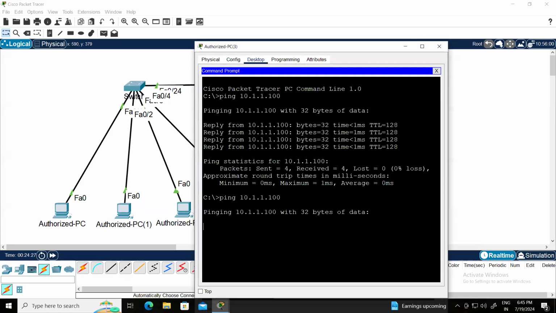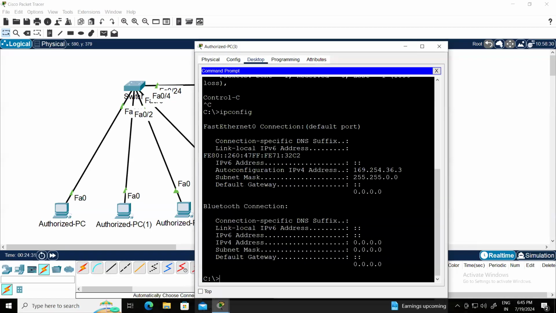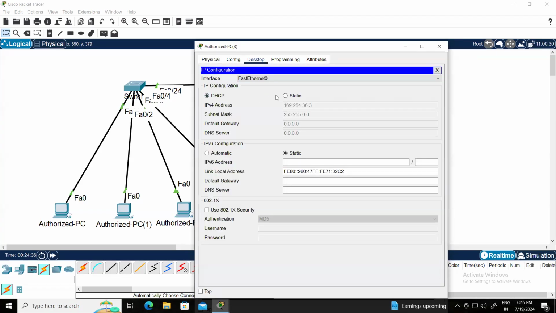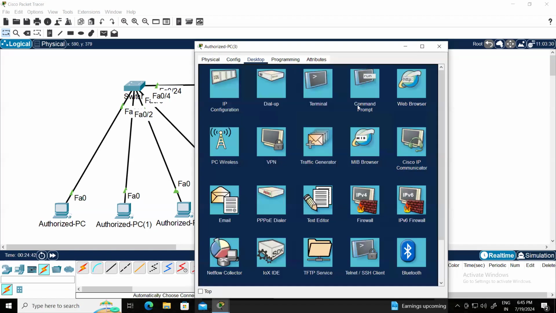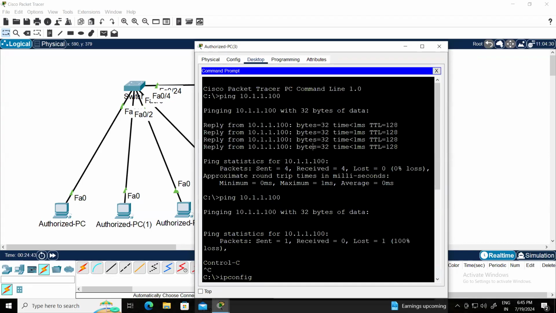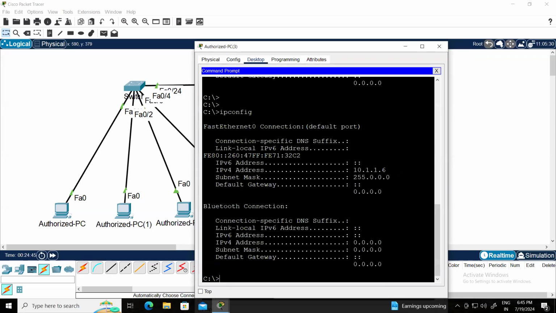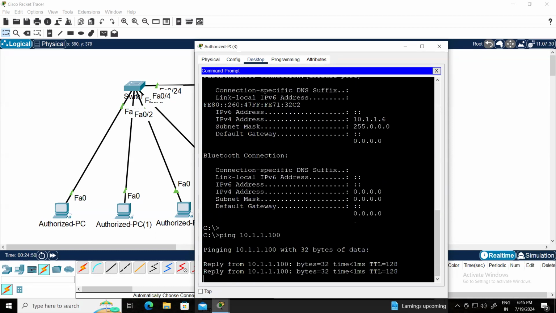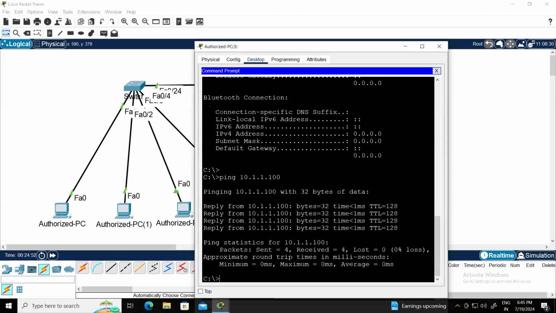So first of all, I need to check the IP address here also. Otherwise, this will also take an APIPA address. He is taking an APIPA address. We need to restart it. See, this one is getting the IP address, but the unauthorized PC was not even getting the IP address. That means we have communication on the authorized system. This is your port security.